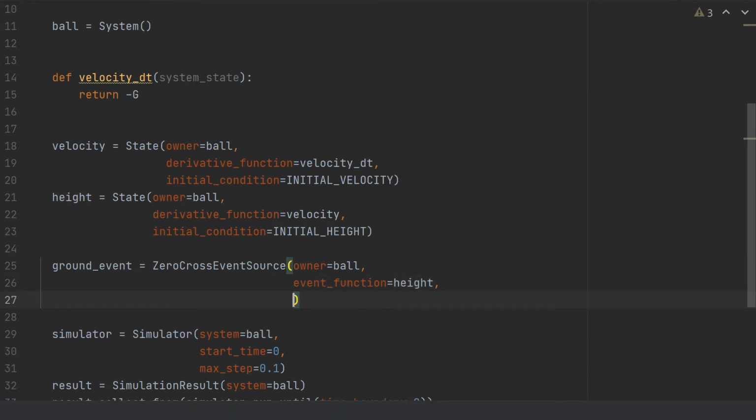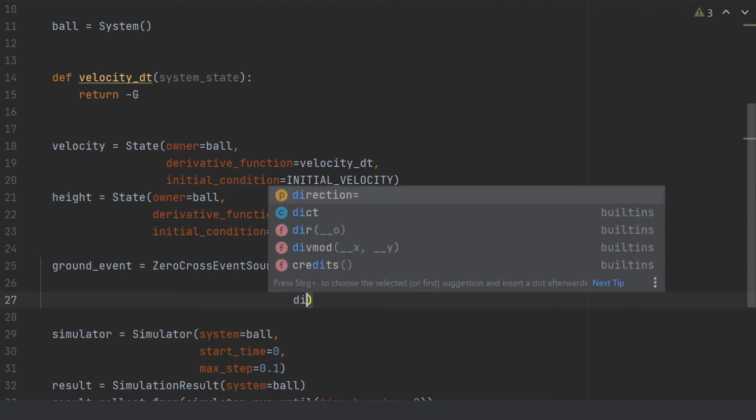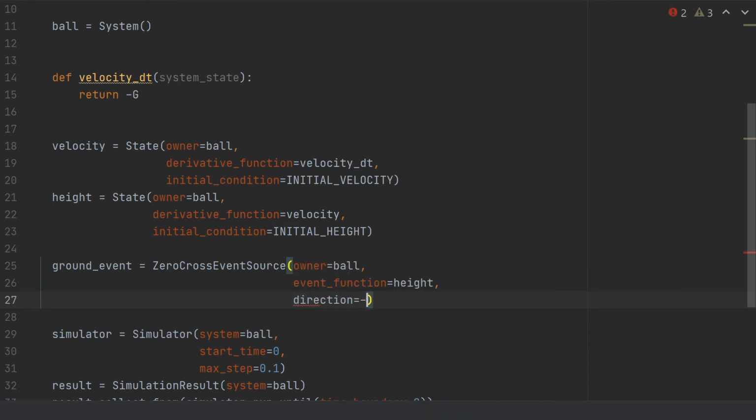Now we are not interested in when the ball crosses the 0 layer from the negative towards the positive. We are only interested when the ball comes from above and goes below the 0 height. So we specify the direction here, and that direction is -1, indicating that the derivative of our event function at the 0 needs to be negative. So it needs to be crossing from the positive to the negative direction.